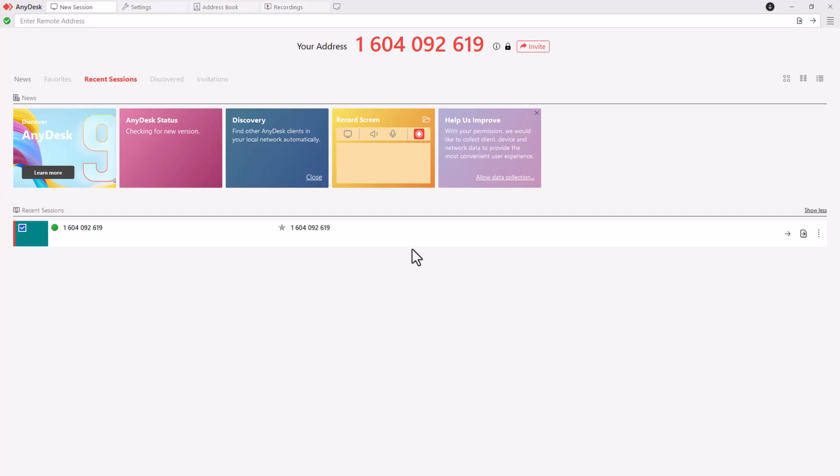And as we go along, we're going to go ahead and see more of the features of AnyDesk that we have throughout this course.